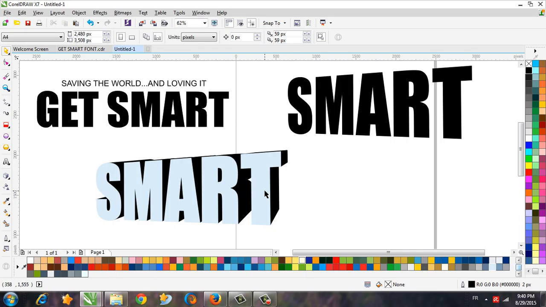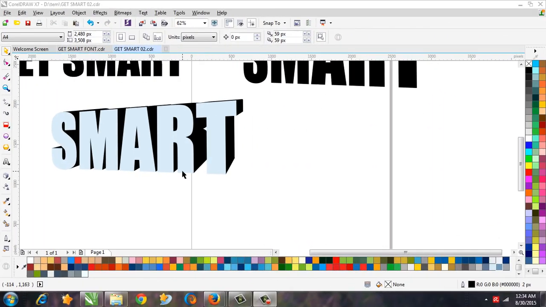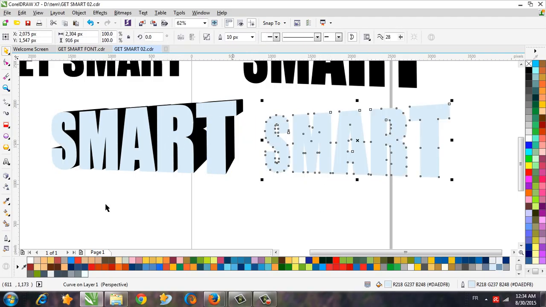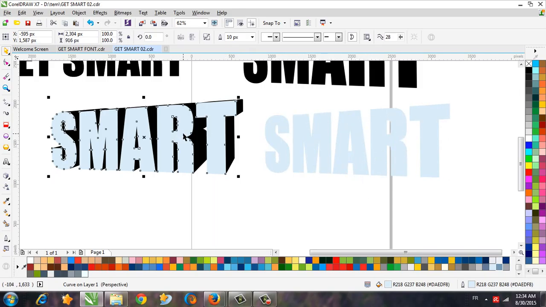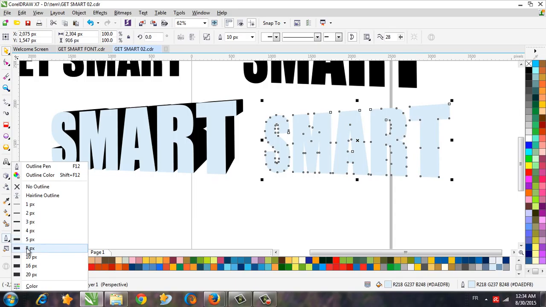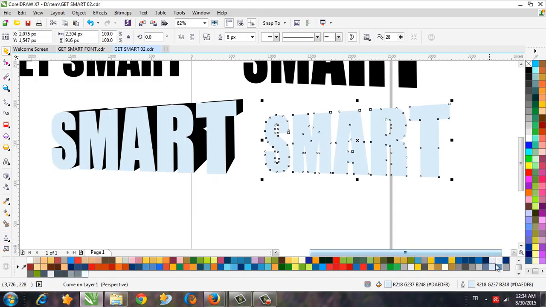So let's go to the next step. Let's make another copy. We need to use a smaller outline than this one. So remember, here we have 10 and here we need to use maybe 8. Okay, I will use this color. You can see the code. Actually, I will use 3 of this color for the gradient.